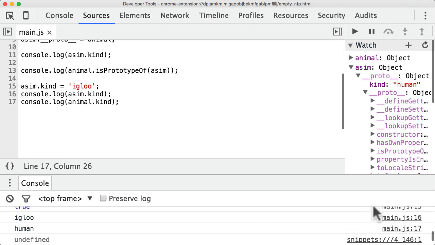And you can see from the console, asim.kind is igloo as we expect because we've assigned asim.kind to igloo. But, and this might be confusing, if you look at animal.kind, that is still human. Let's drop a breakpoint here so we can see what's going on.